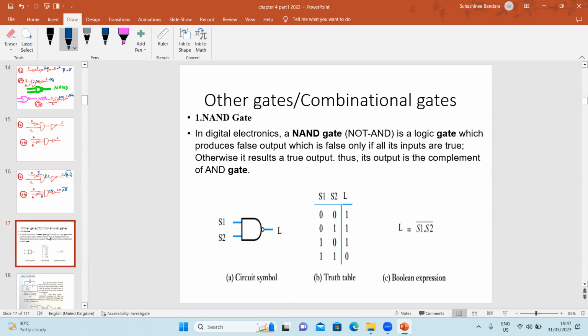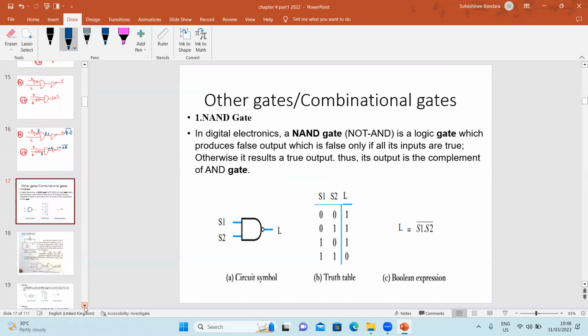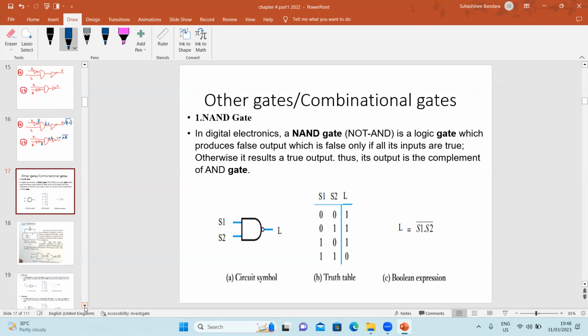Okay. Let's move to the other combinational gates. First I'll explain and I'll let you write the notes later. Combinational gates mean joining main gates. So what are the main gates? The basic logic gates: AND gate, OR gate, and NOT gate. These three are the basic logic gates. If the basic logic gates are combined together, we call them combinational logic gates.